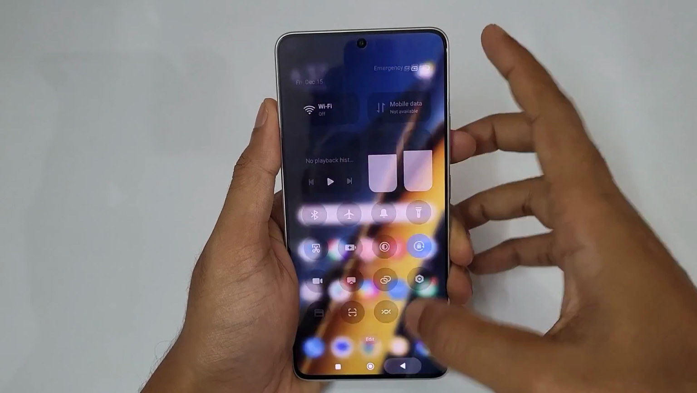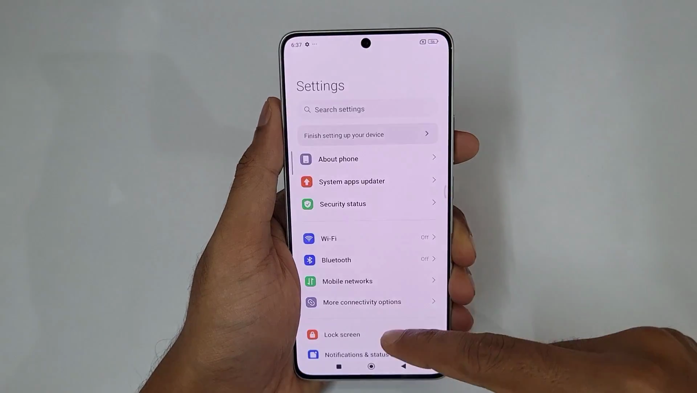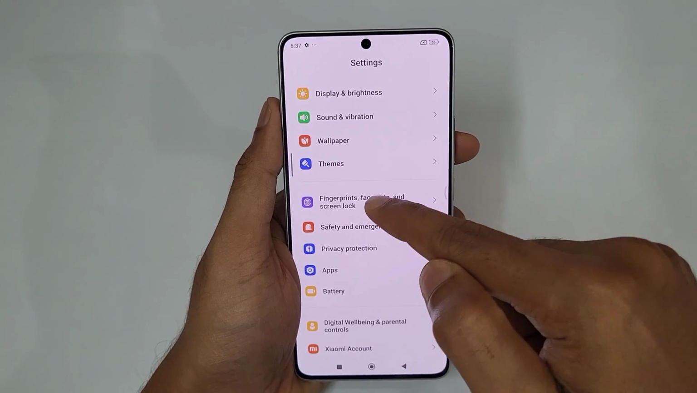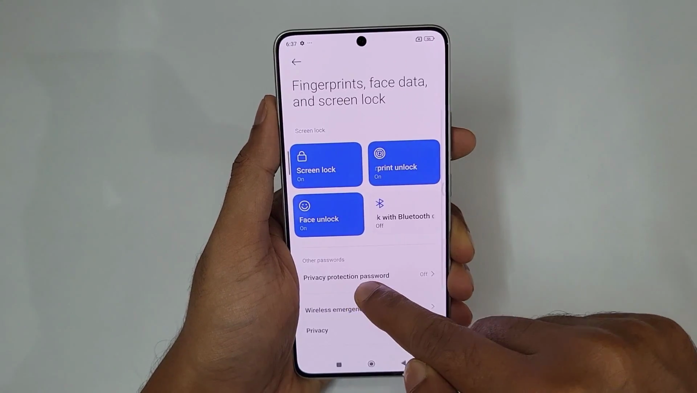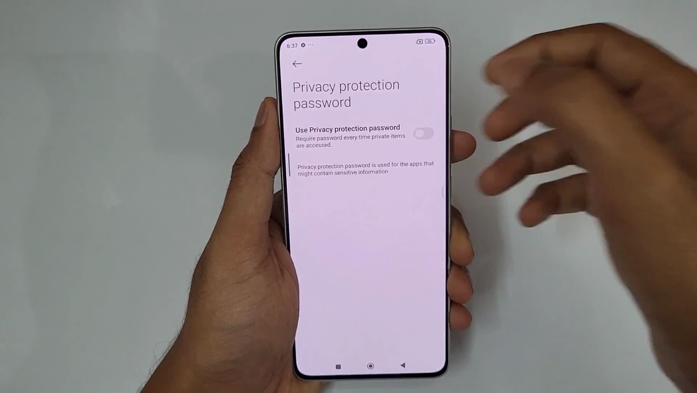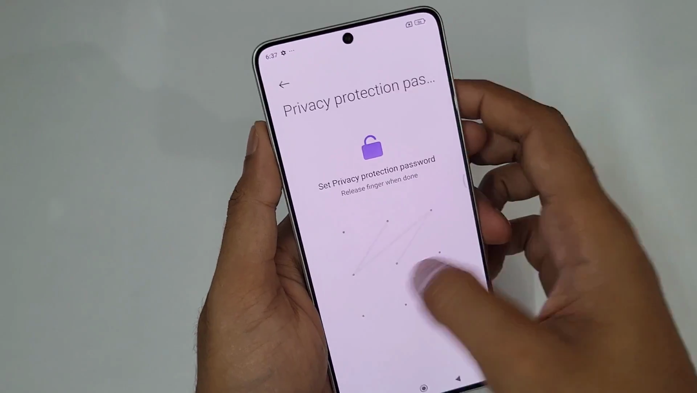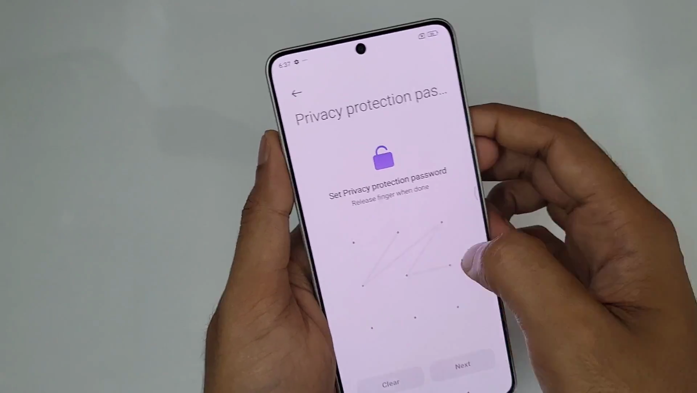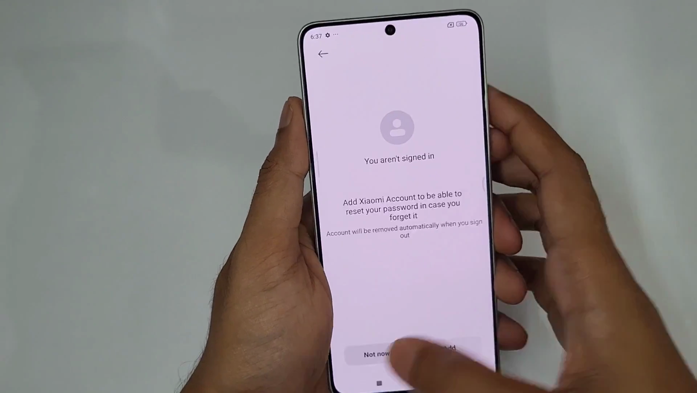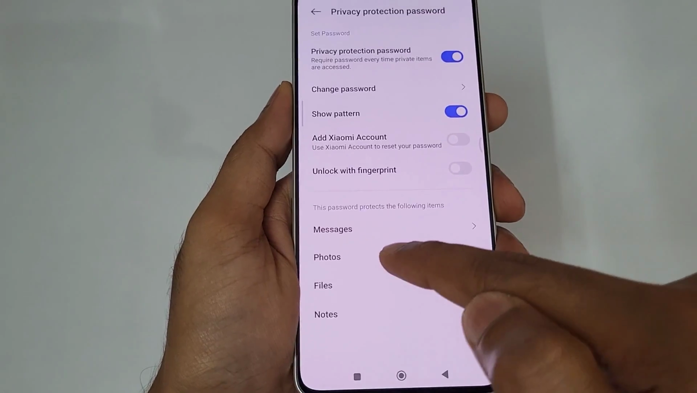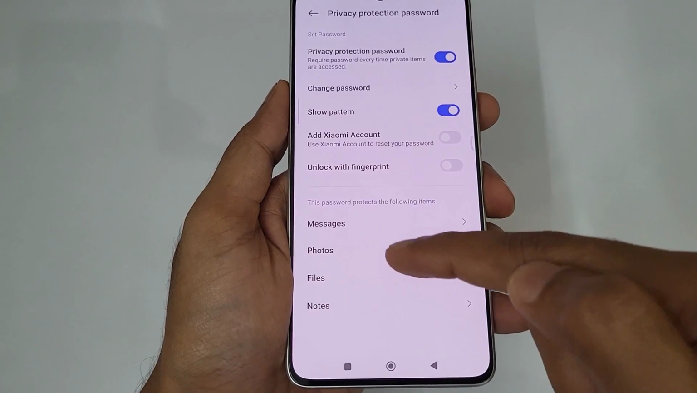Again go into settings and scroll down to fingerprint scanner, face detection, and you can see privacy protection password. Just tap over here, use privacy protection password. So let me confirm my pin and let me create a pattern for that. Okay, done. Now you can see photos, and you can hide messages, photos, files, and notes.